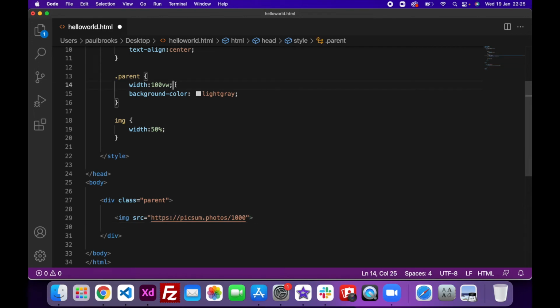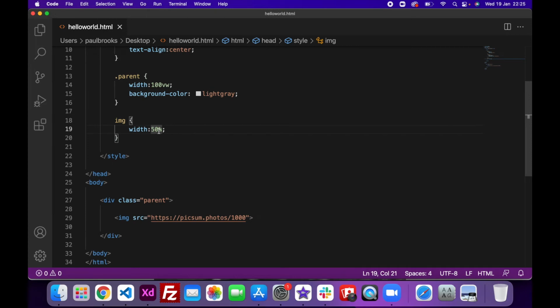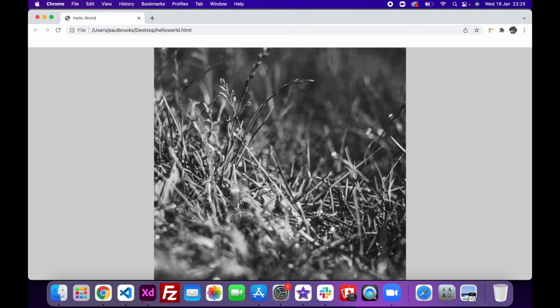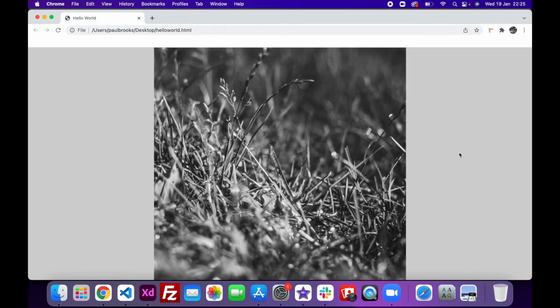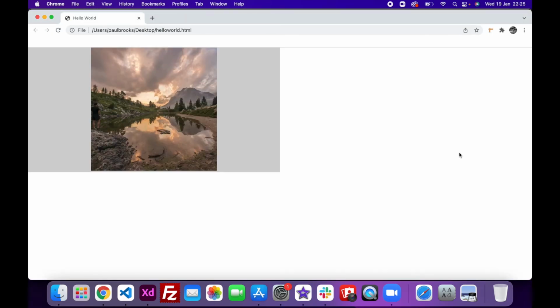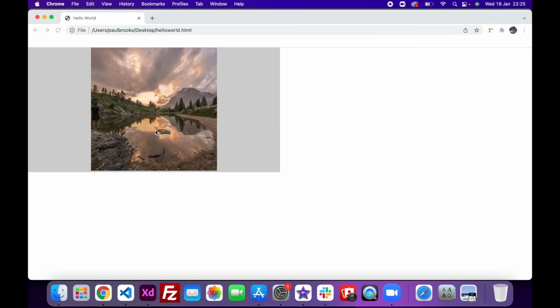Now the parent is 100% of the view width. So if we look at that in the browser, I can see here that my parent div, which is the one with the grey background, is 100% of the view width. Brilliant. And what I've said here is that the image is 50% of that. So 50% of 100% view width is 50% of the view width. So I can change this now. What if I change the parent to only be 50 view width? Then the grey background now is not going to be full width. It's only going to be half of the width. And I know that the image is 50%, so it's half of whatever the parent is.